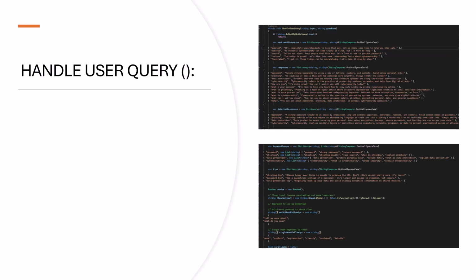Handle user query method. The handle user query method is the core of the chatbot's intelligence, responsible for interpreting the user's input and providing meaningful, context-aware responses. It starts by checking if the input is null or empty, in which case it returns without doing anything. The method uses several dictionaries to store categorized responses, sentiment responses for emotional expressions, responses for general questions, detailed responses for follow-ups, keywords for mapping various keywords to primary topics, and tips for sharing cybersecurity advice.